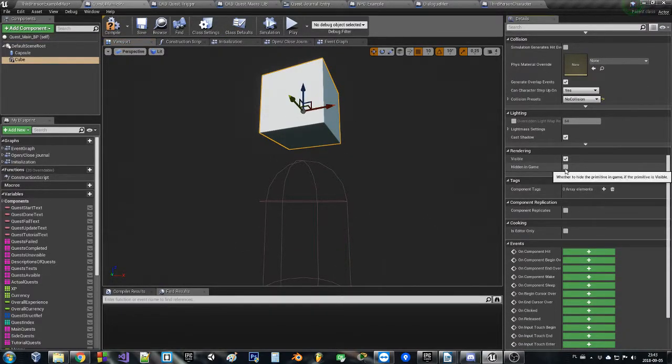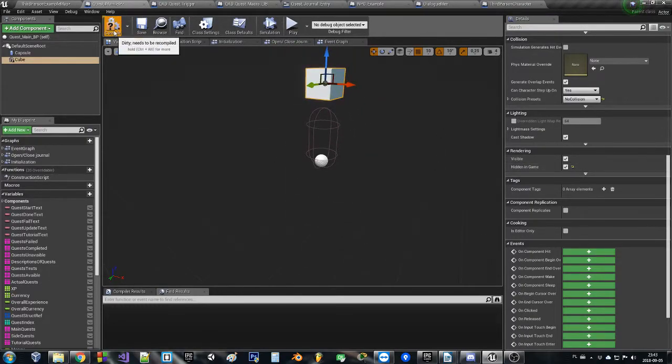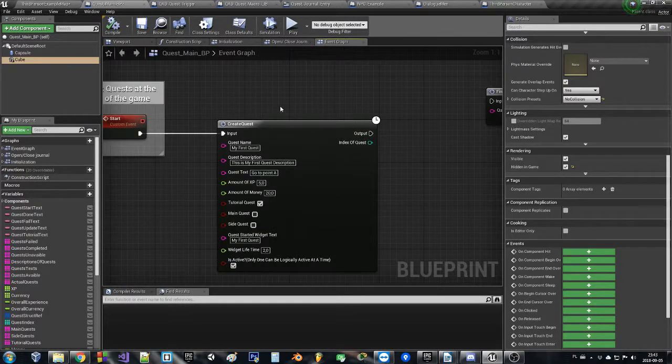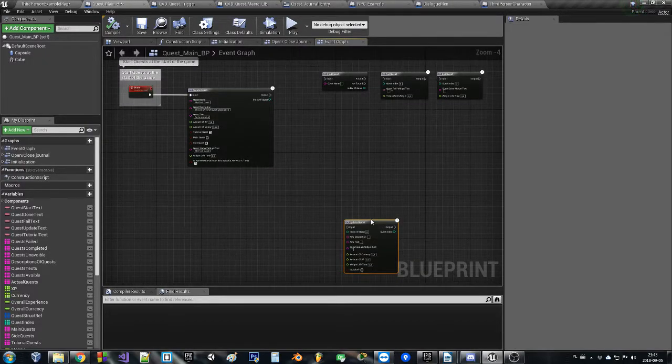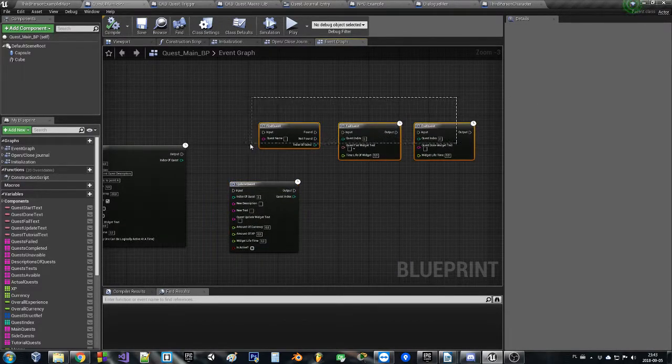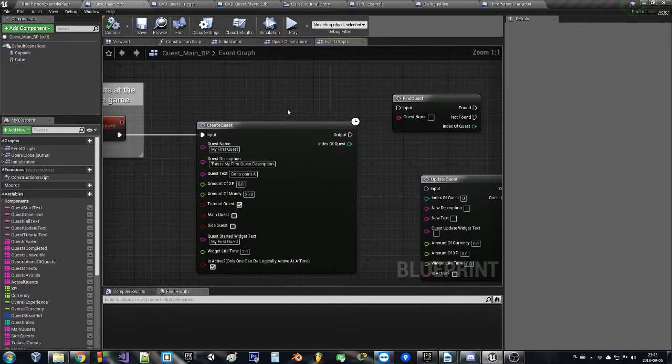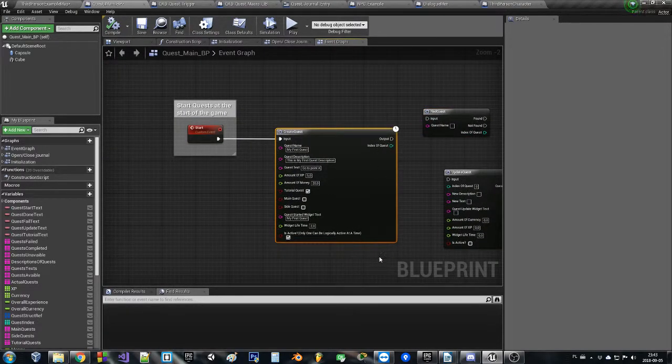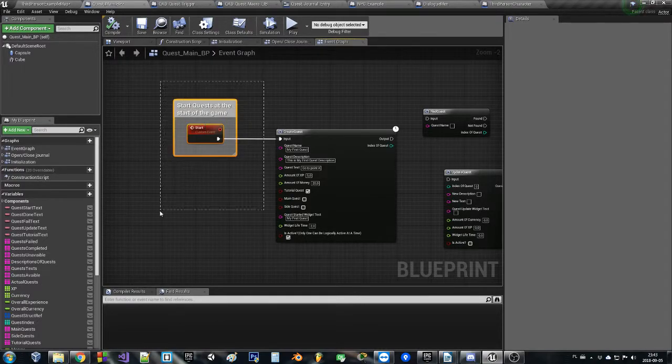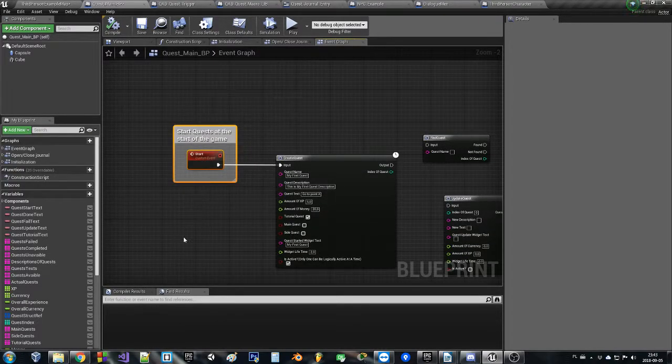Hidden in game, as I said. Compile it, and now in this blueprint, the quest main blueprint, we can create an event graph using a few simple nodes with quests at the start of the game. For example, this happens when we just click the play button, so the game starts, or just the specified level, whatever you might call it.